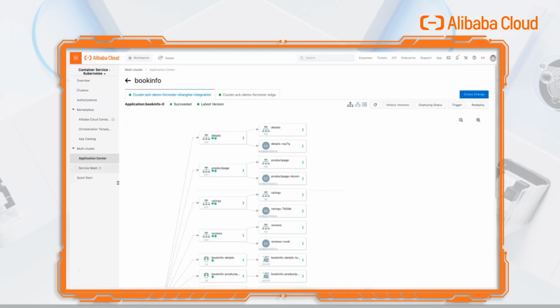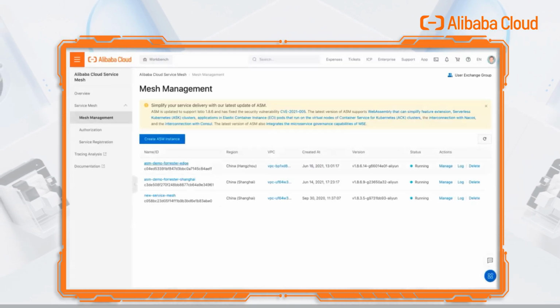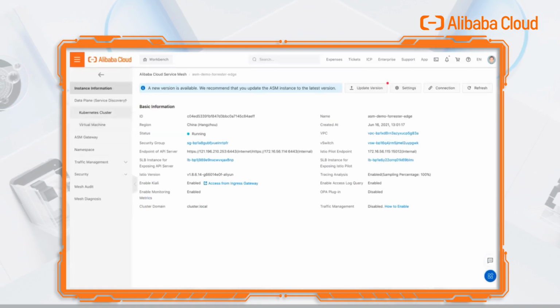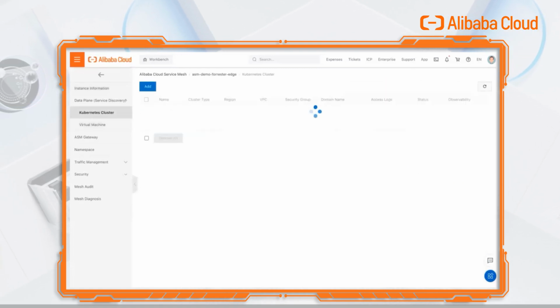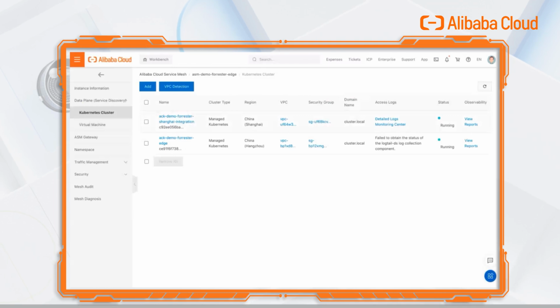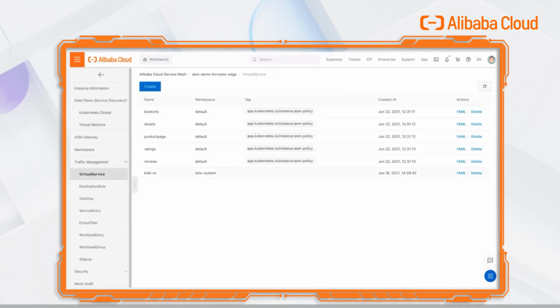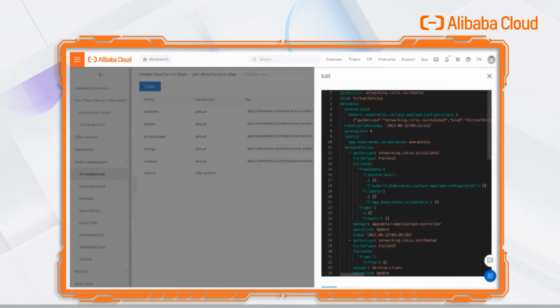Okay, so we can take a look at the service mesh. We already created an ASM instance. This instance already manages two clusters. One is on the edge, and one is on the ACK cloud. So you can see this Shanghai cluster, and this is the edge cluster. For traffic management here, we can change some traffic shifting.